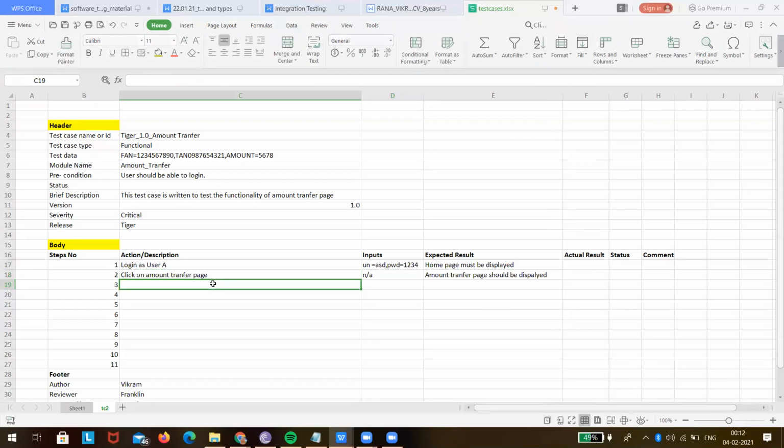So why are we writing input is not applicable? Because you are just clicking an amount transfer page link, right? So what will it input? If you click on any link, there is no input. Okay.